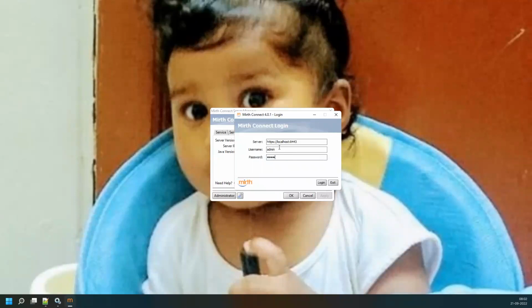Admin is the default username and password for the application. Whenever you install it, just provide admin. No need to worry about other things at this point. Unless you are changing the username and password, admin will always work.